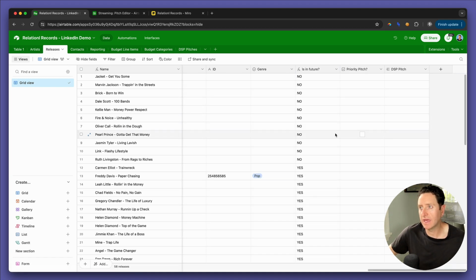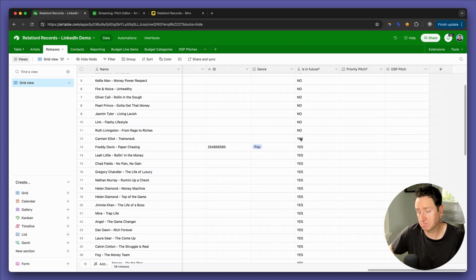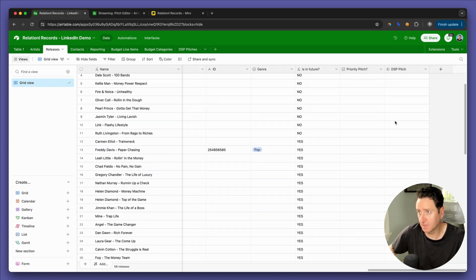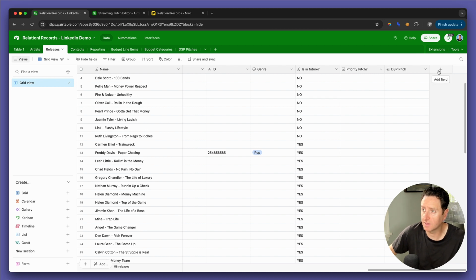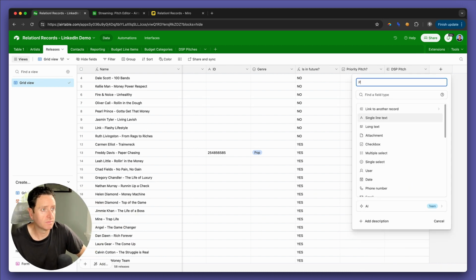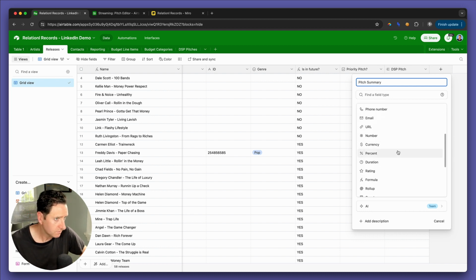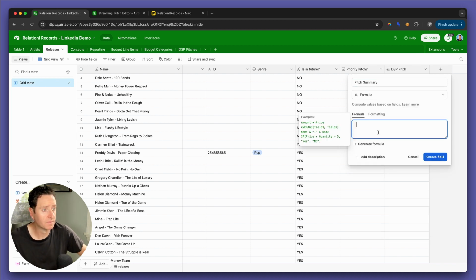We have to make a field that's going to be summed up in this email somehow. Pardon me, I'm assuming that you're making these pitches over email. So we're building this thing. Of course, you can do whatever you want with this information, but let's just say we're making it over email. So we're going to call this pitch summary. Pitch summary is going to be a formula.